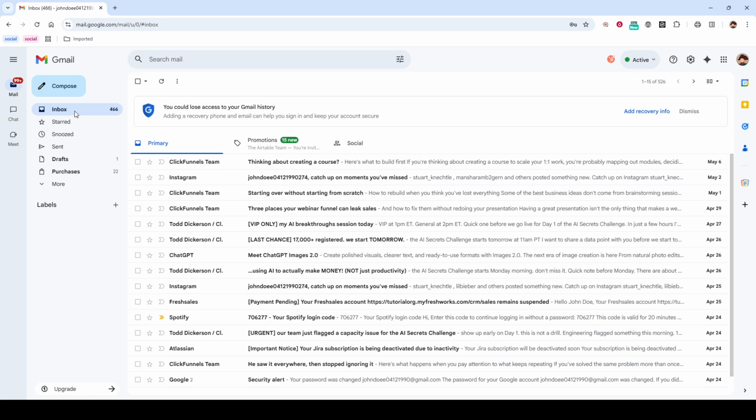Now look to the left sidebar menu. In Gmail, some folders are visible right away, but others are tucked away to keep the sidebar clean. Find the option that says More and click it. This expands the sidebar and reveals additional folders and labels that are not always shown by default.